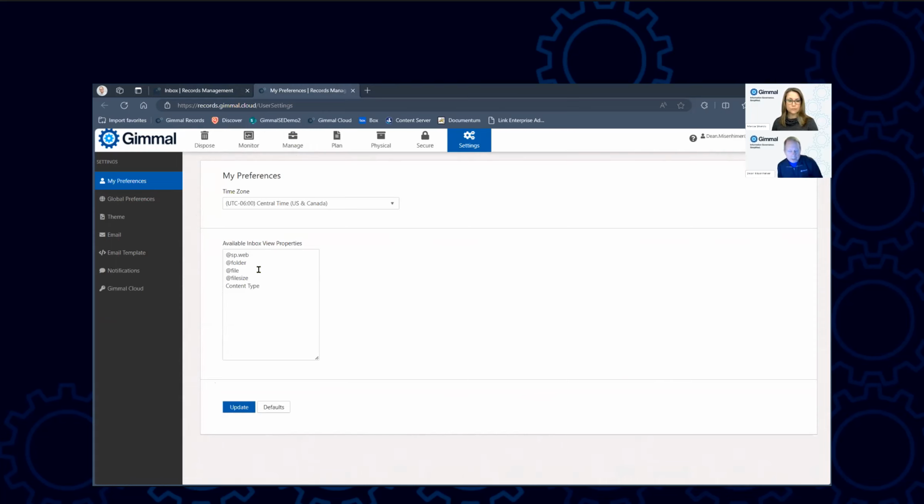You can add any property that Gimmal Records has captured, whether it's one of the properties that starts with an @ symbol, like a system property or a SharePoint property, or whether it's a metadata property. So even your custom metadata that Gimmal Records is capturing off your records in SharePoint or Box or other systems, you can use that as a property to view. You notice I added content type as one of my properties, right? So if I set it for my preferences, it's only available to me. If your system administrator sets it in the global preferences, those columns will be available for everybody.